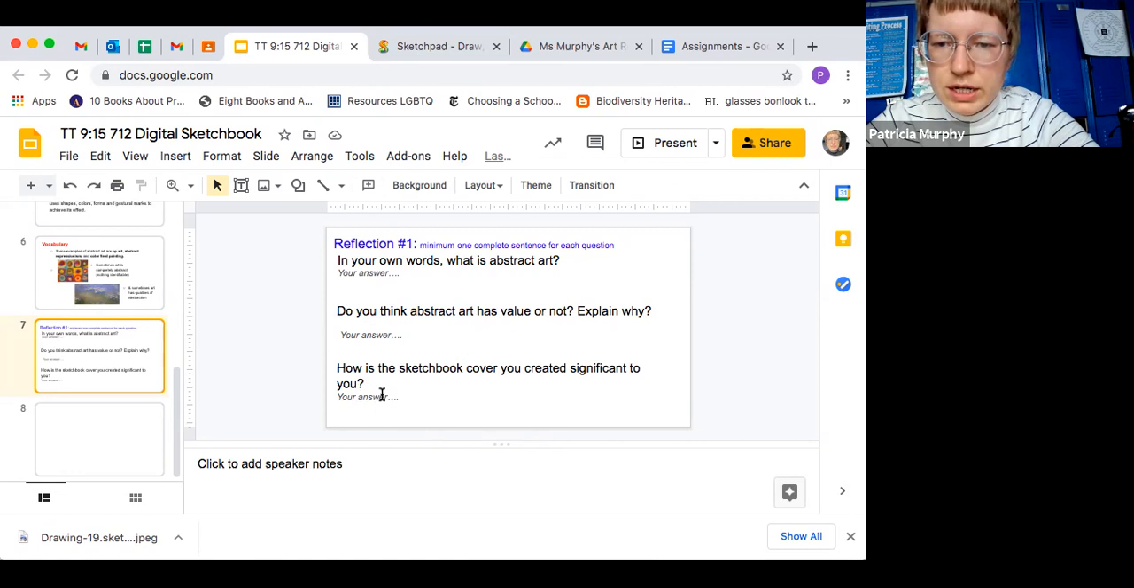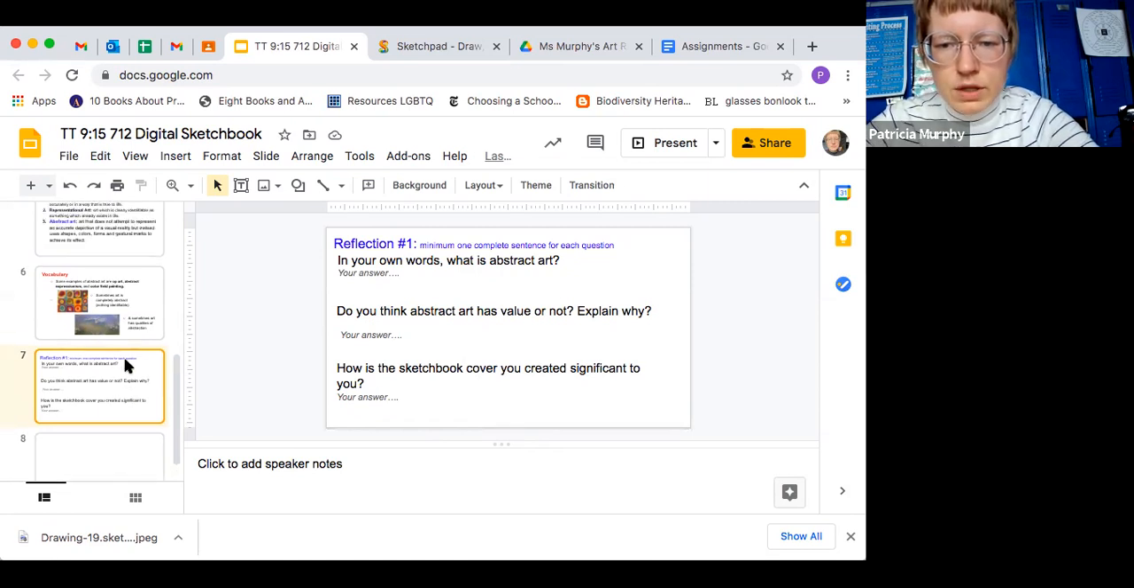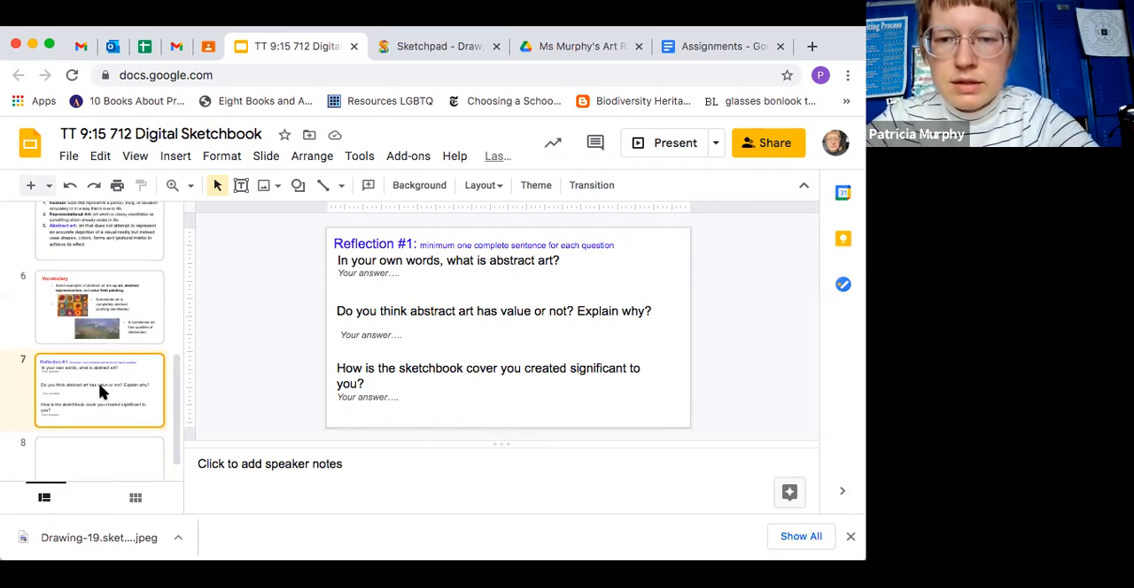And the last question is, how is this image you created for your cover significant to you? So why does it matter to you? Or why do you like it? Why do you not like it? Why did you make certain decisions, right? So you'll complete that.